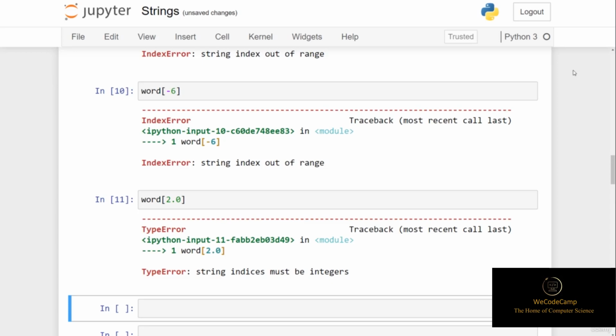So this is how we can access individual characters from a string. In the next video, we're going to take a look at how we can access a range of elements, which is known as string slicing.